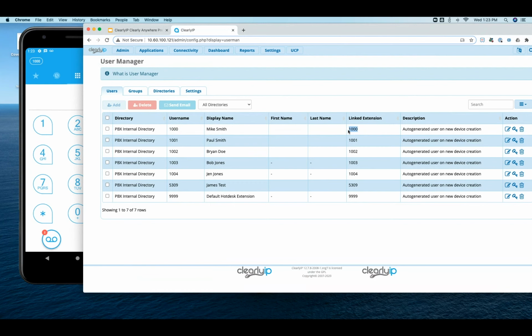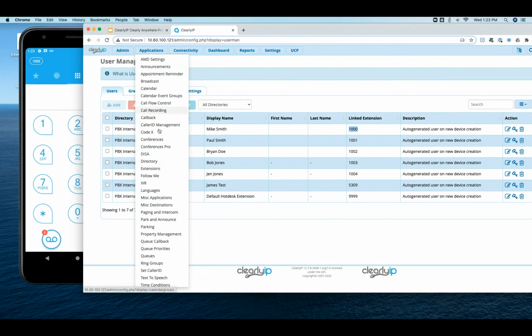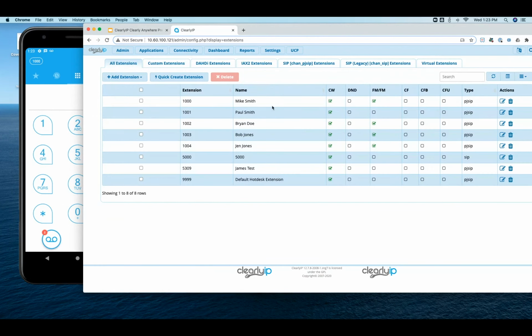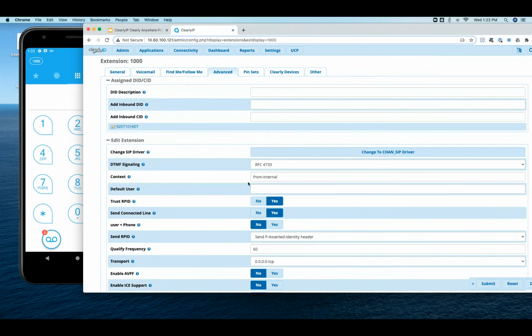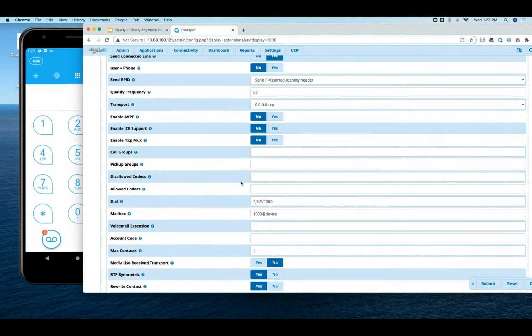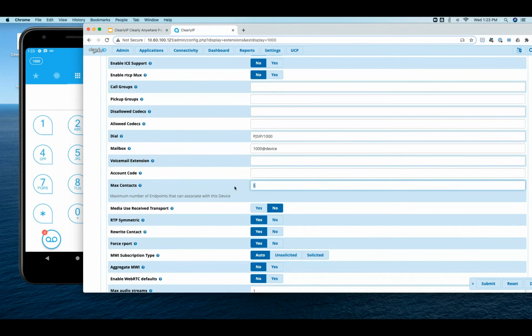If you're going to install this on multiple devices, you've got to go into that extension and increase it more. We don't know how many devices you might put it on. So in your extension, under Advanced, there's a max contacts, and you're going to want to increase that. So if you're going to have this on 2 or 3 devices for the same extension, you might want to take it to 9 to be safe.